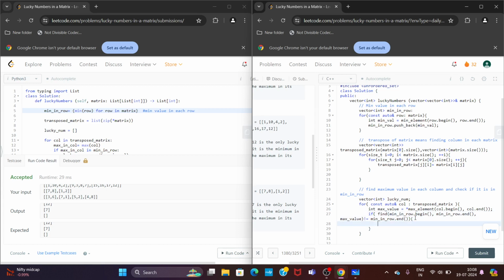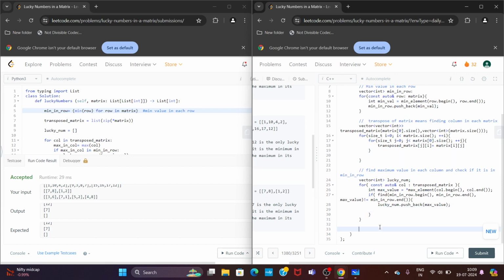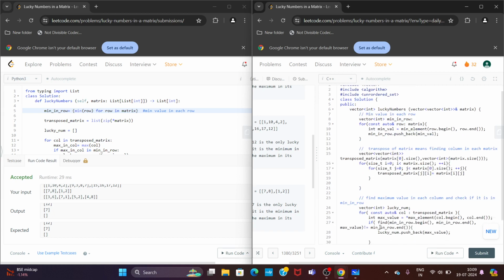Now we will append the lucky number to the list. Lucky num dot push_back max value, and then just return the lucky number.